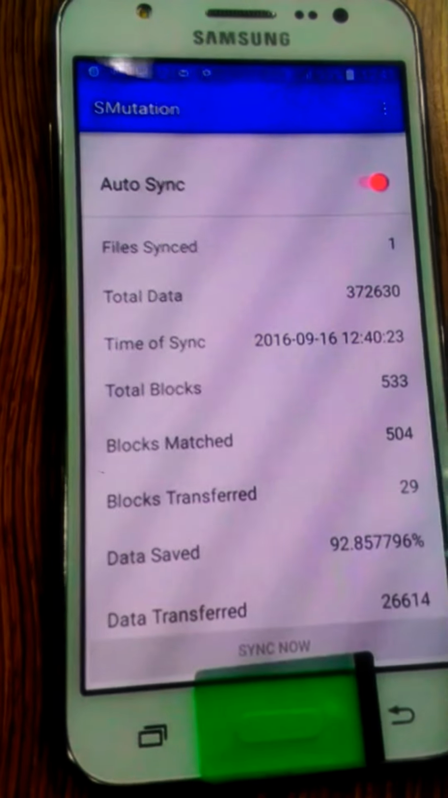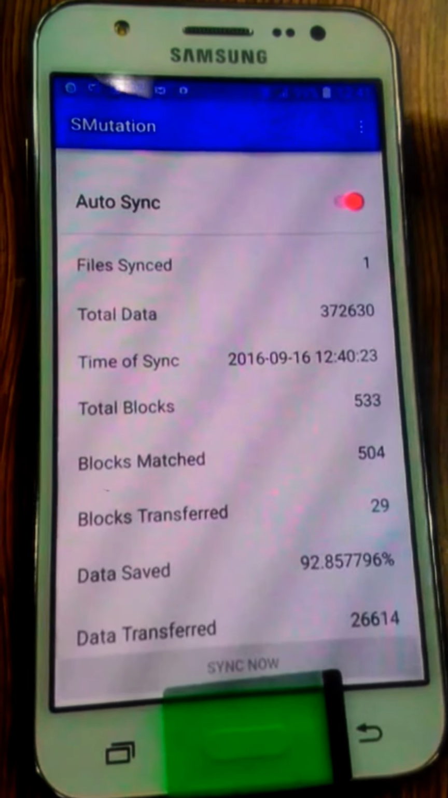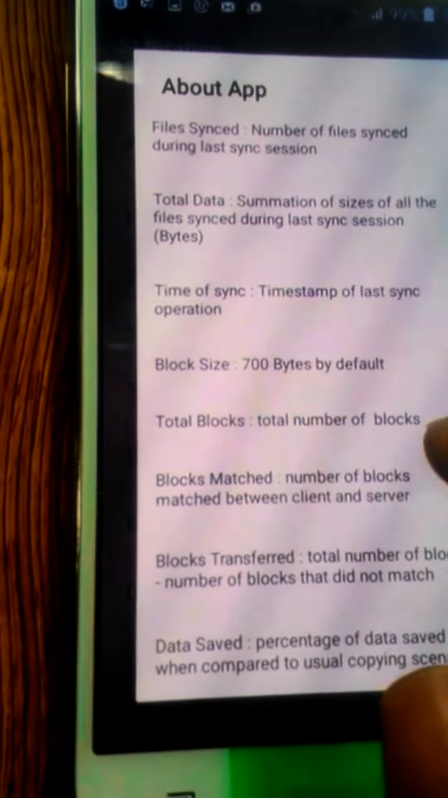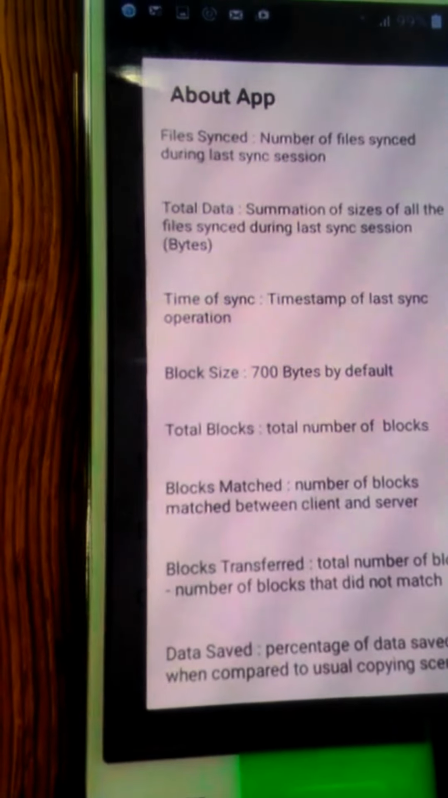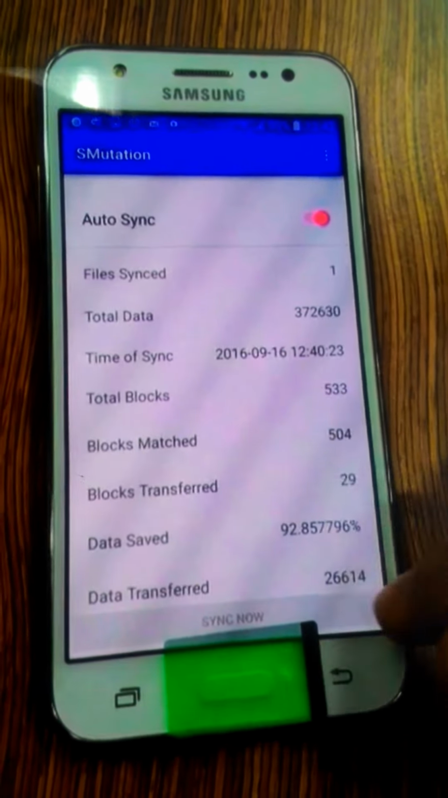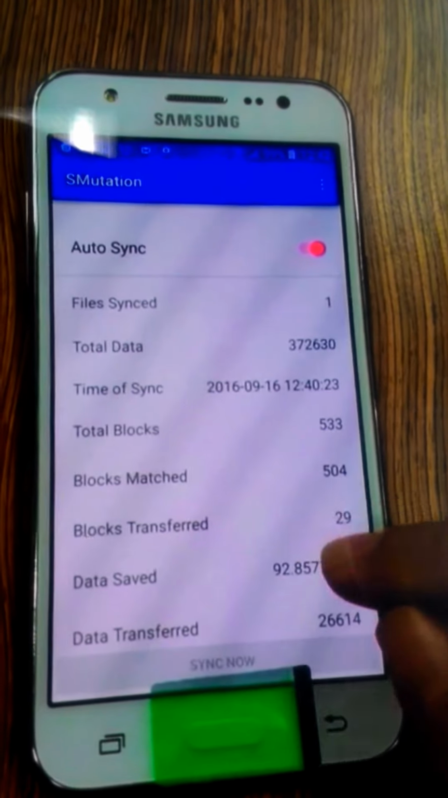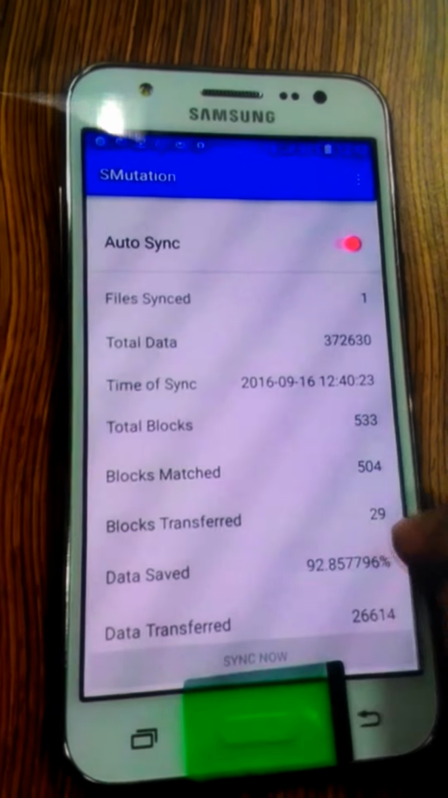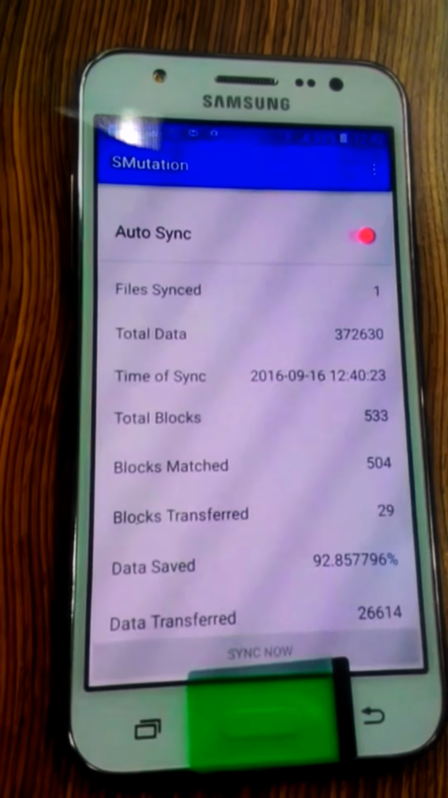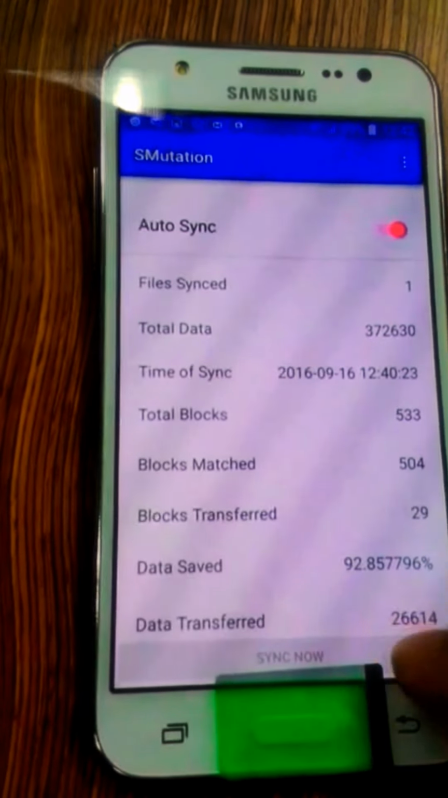Now total blocks. This field mentions how many blocks there were that needed to be transferred from client to the server. As we can see, the block size currently is 700 bytes. This can be changed, and this is adaptive. Now blocks matched. This is where the USP of the algorithm is: we have saved 92% of the data. That means only the data which had changed was transferred. Only 29 blocks were transferred. All the 504 blocks were taken from the server file itself. Only this much data, 26 KB, was transferred from client to server to replicate the file.